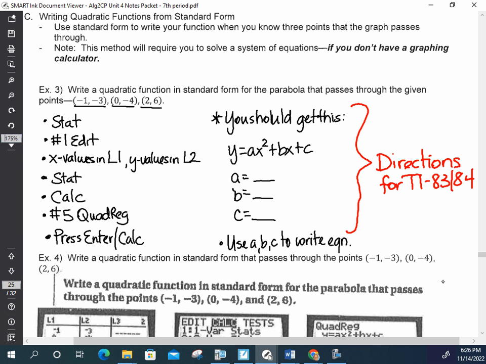So we are writing the equation in standard form for the parabola that passes through (-1, -3), (0, -4), and (2, 6). We're actually going to do this problem twice, once with the TI calculator and again with Desmos. So first off, we go to our graphing calculator.